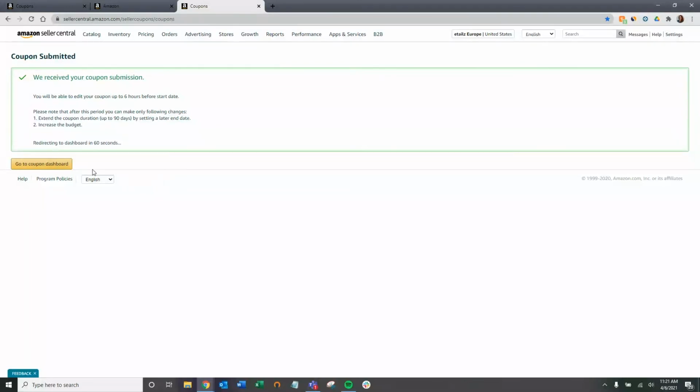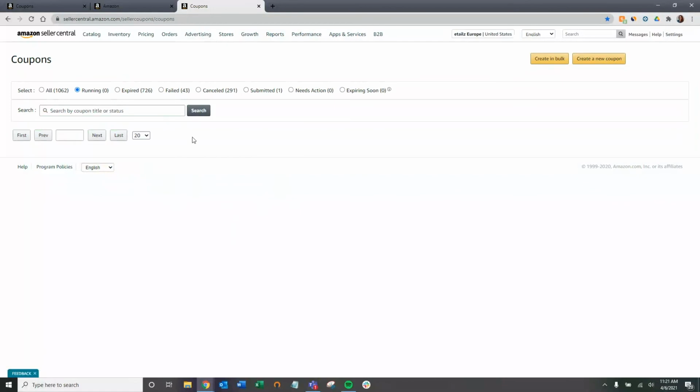However, if you do change your mind, you can always deactivate the coupon and create a new one. But it is worth noting there are just a few things you're able to change once the coupon's been submitted. So we're going to go back to the dashboard. You can see here that there are different statuses that I can see. It's going to show up under running once it's run, but right now it will show up under submitted.